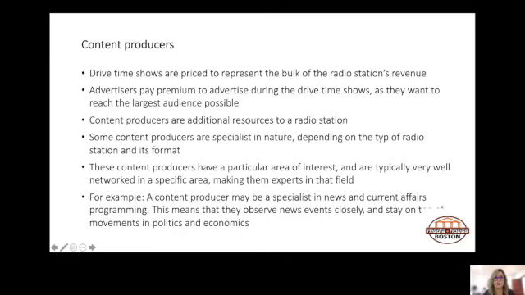For example, a content producer may be a specialist in news and current affairs. This means that they observe the news events closely and stay on top of movements in politics and economics, for instance, both of which are major topics that affect mass audiences.